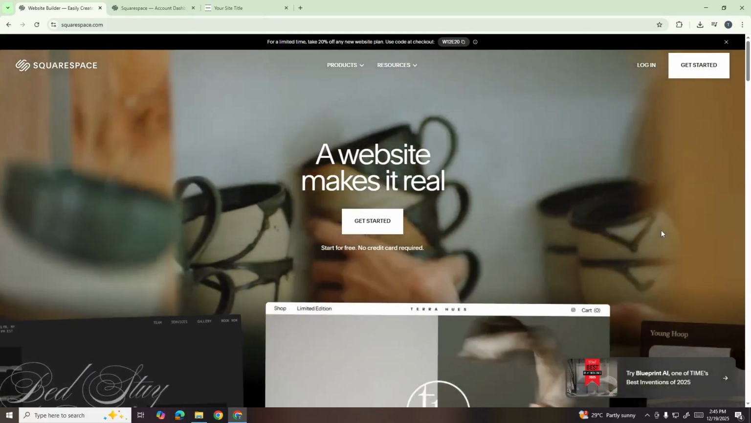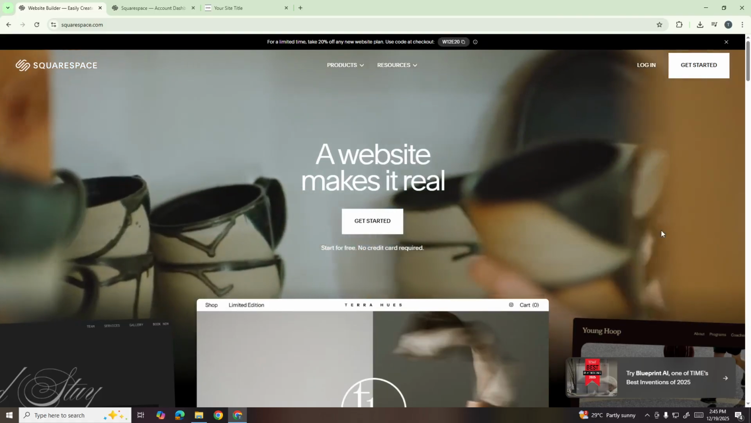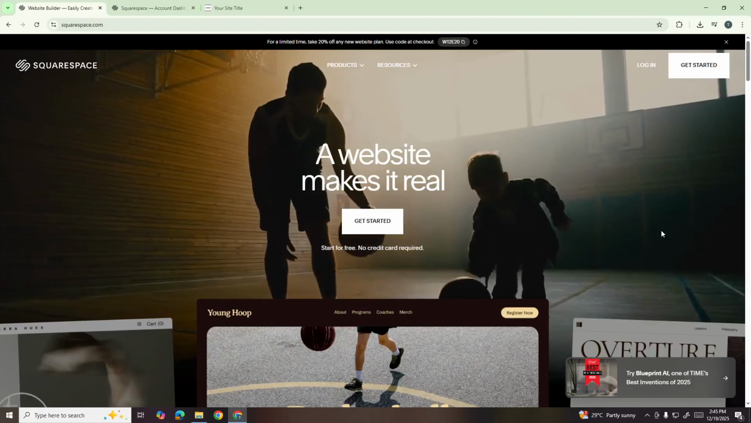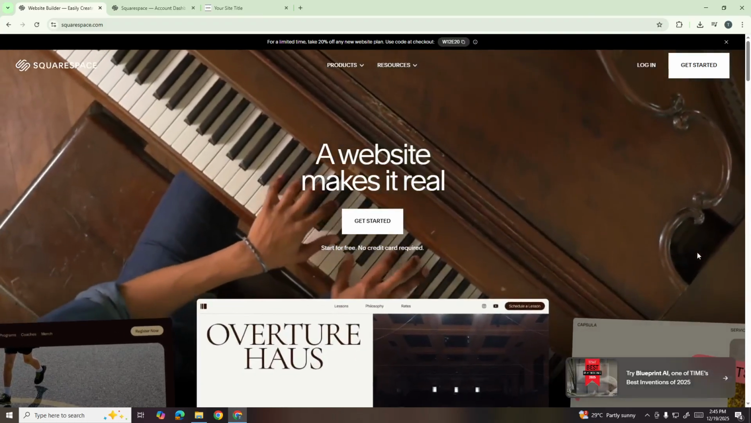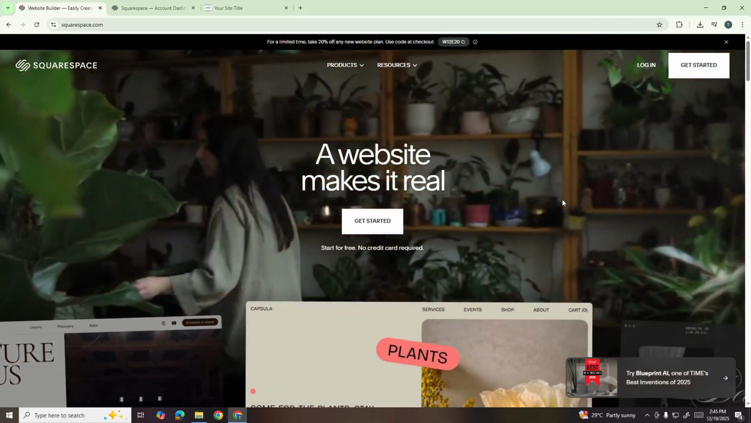Welcome back, everybody. Today, I'm going to teach you how to add, edit, and remove page content in Squarespace. Whether you're building your first website or updating an existing one, knowing how to manage your page content efficiently will give you complete control over your site's appearance and functionality.